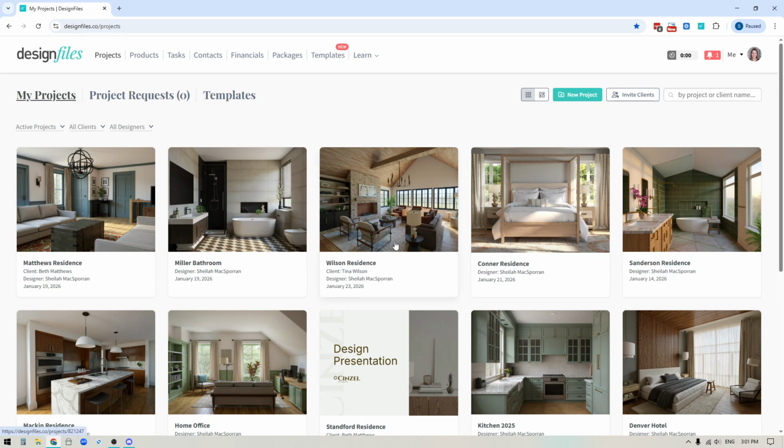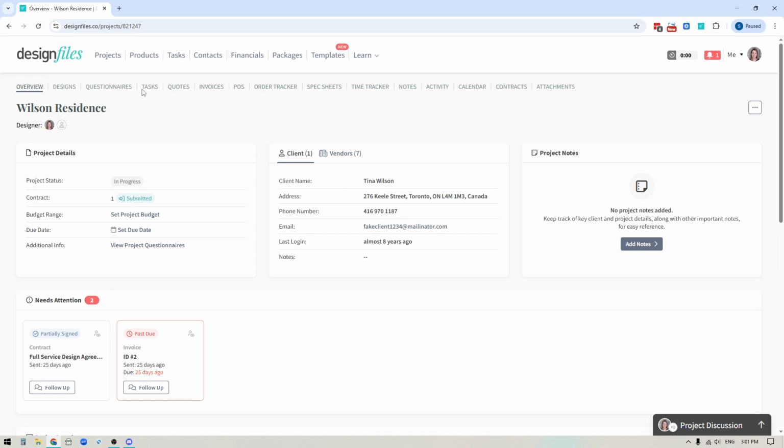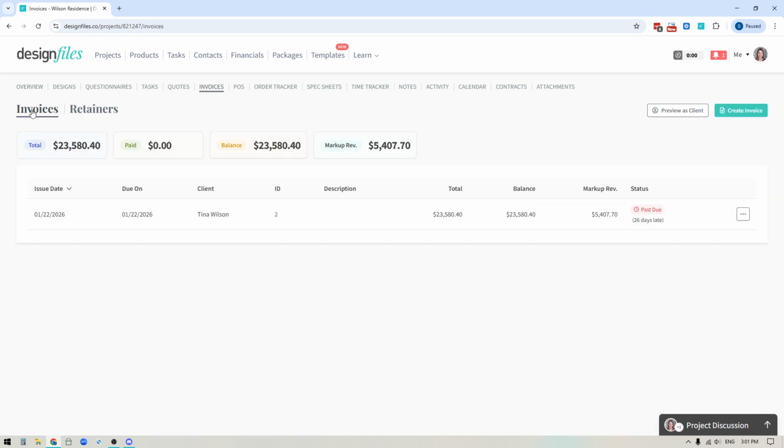So here's how it works. You basically set up the retainers per project. So if I click into any of my projects, it's going to take me into the project overview and I'm going to see all of the project navigation across the top right here. Now, when I'm setting up retainers, I'm going to go into the invoice tab. All right. So if I go into invoices, you'll see that that's actually broken down into invoices and retainers.